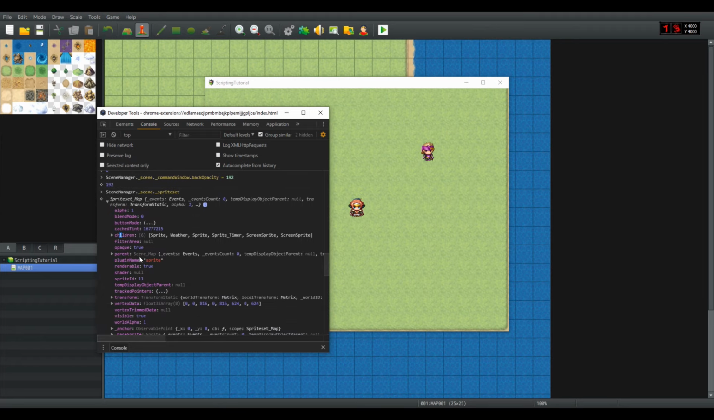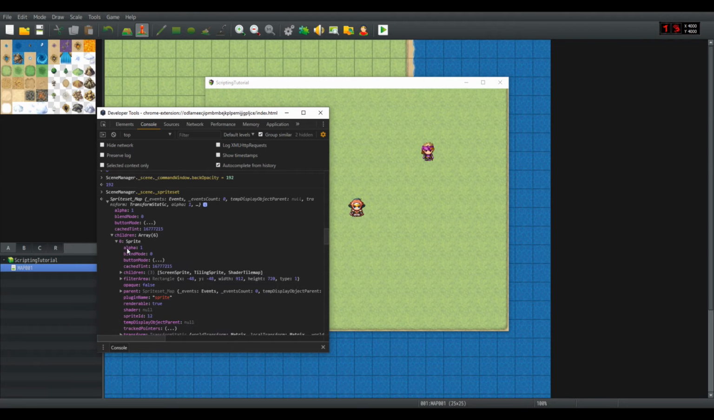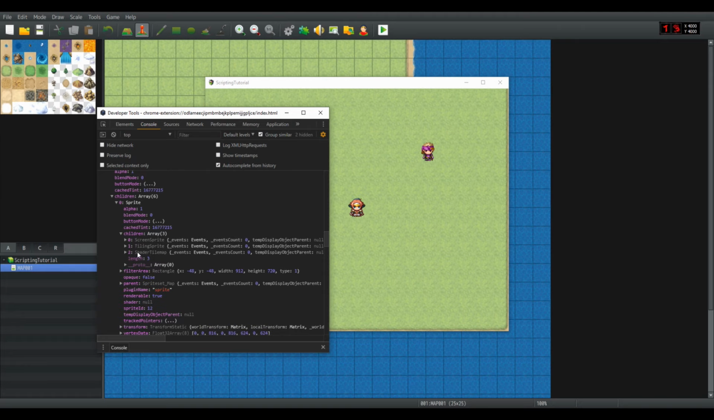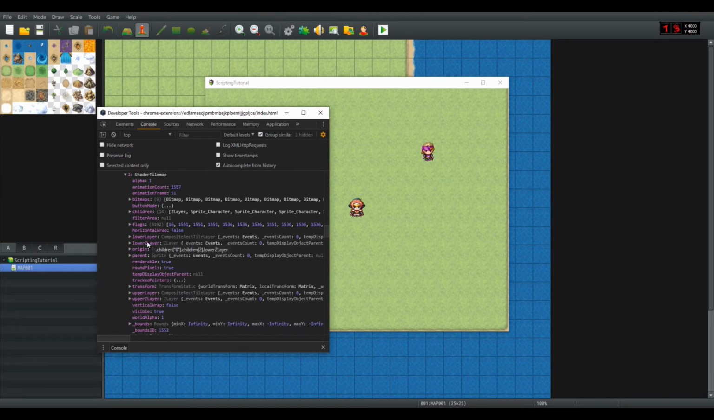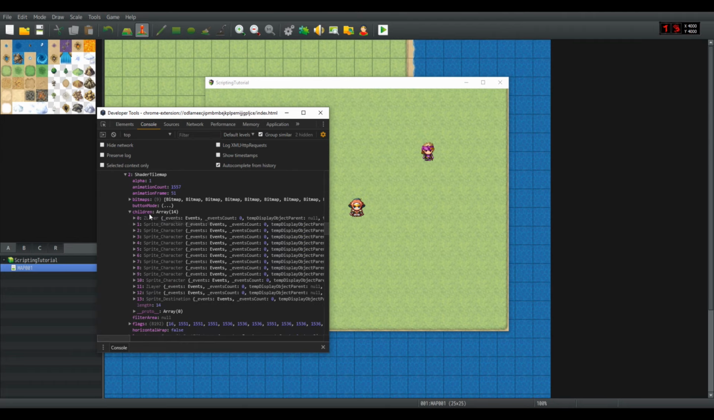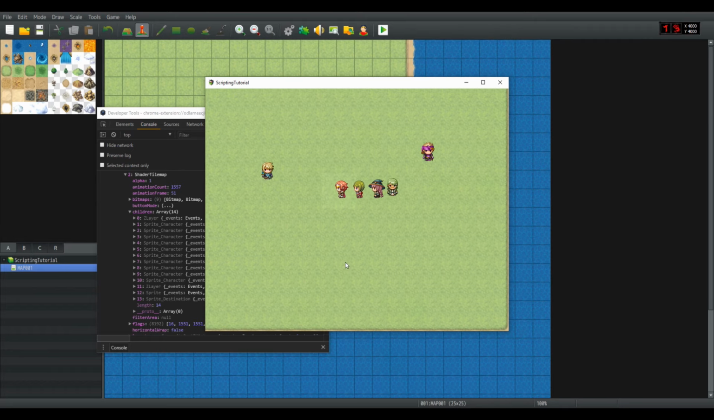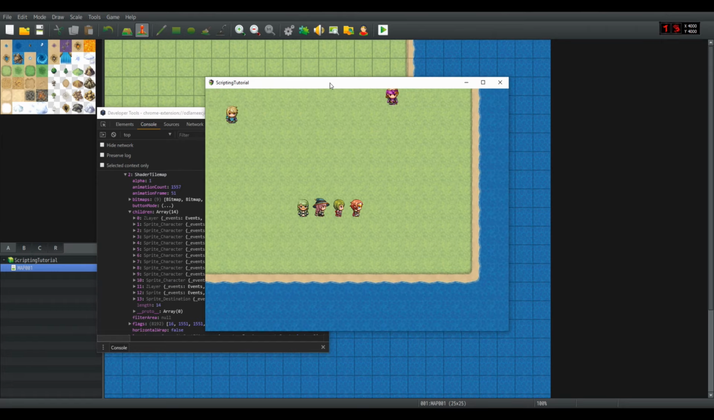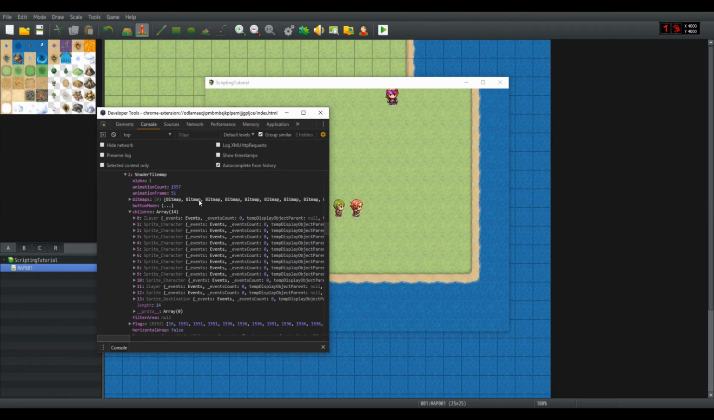In particular, I'll go to children, 0, in other words the first child, children, shader tile map. Shader tile map holds 14 children: the Z layer, another Z layer, sprite destination, which is this rectangle that blinks, and a ton of sprite characters. Among them there is 1 for every event, 1 for the player, 3 for the followers, and 3 for the vehicles. Even if you don't see them, they are still there as children in case you decide to add them.